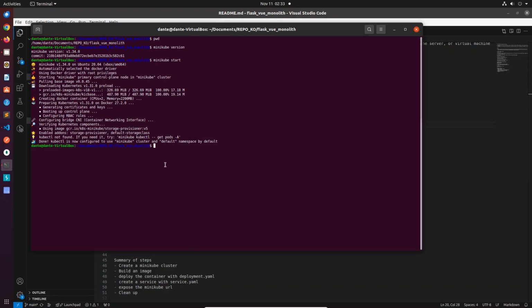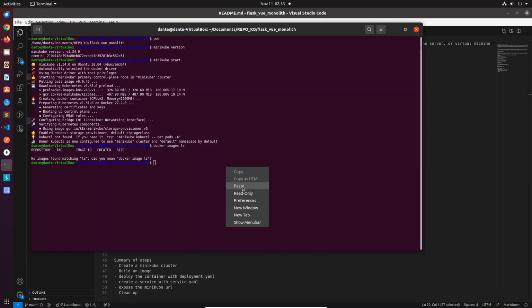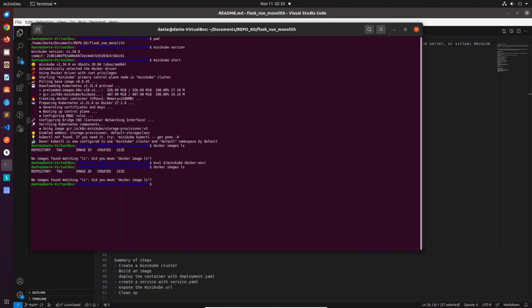Now it's installed, but by default Minikube doesn't have access to the Docker on our local computer. So if we run docker images, we see our own. But what we need is to use Minikube's Docker, inside the Minikube. So what we need is to run this command right here. Basically it will give us access to Minikube's Docker. Run docker images.